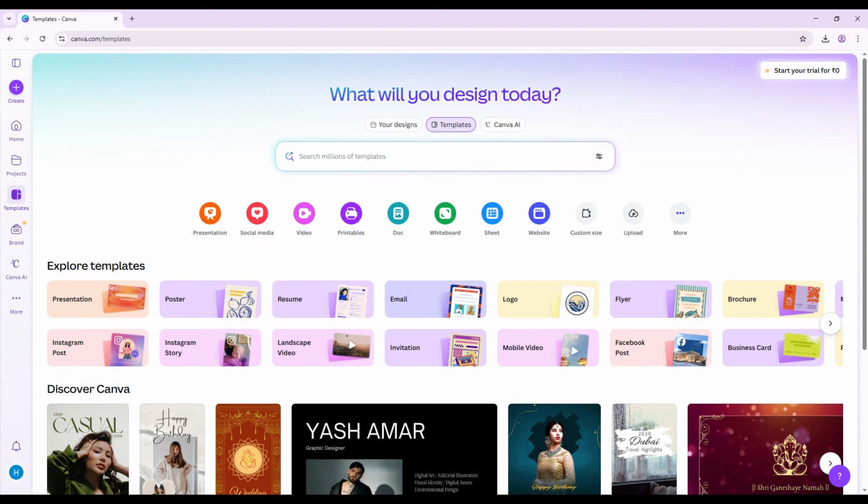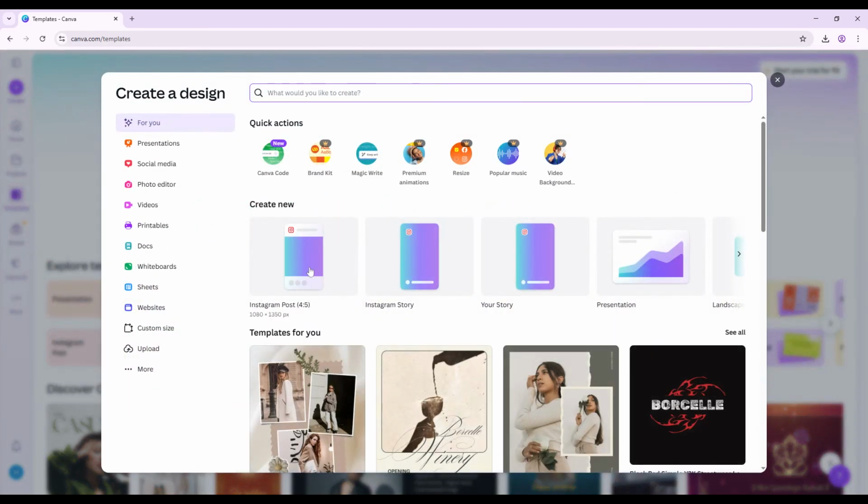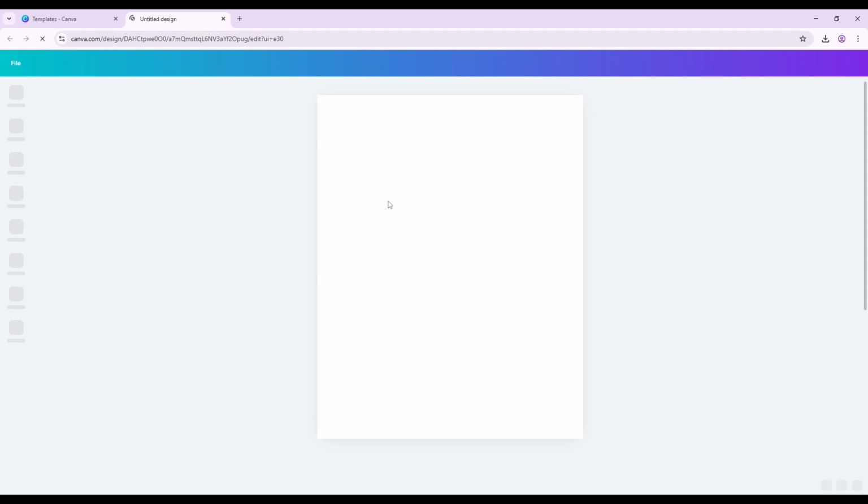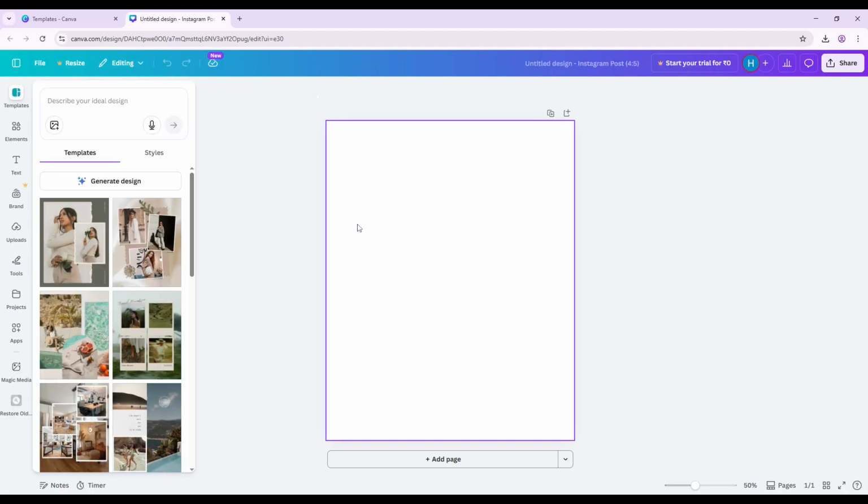The first thing you need to understand is that you cannot directly place a video inside normal text in Canva. If you just type text using the text tool, Canva treats it as editable text, not as a shape that can hold media. So to make this effect work, we need to turn each letter into a frame. And the easiest way to do that is by using Canva's letter frames feature.